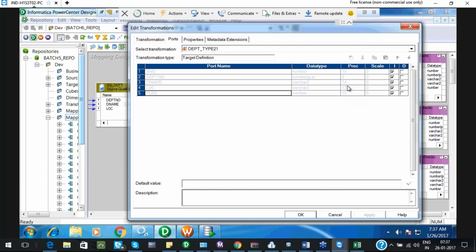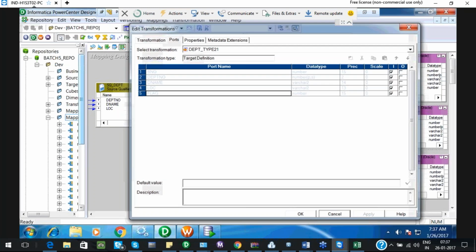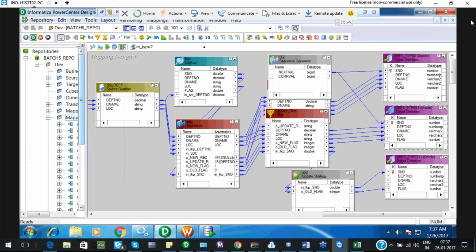Okay, and those two are missing, right? Yes. So these definitions are part of Informatica, not the target database. Yes. So we will have to cross-verify whether the mappings are correctly defined or not. Thank you.